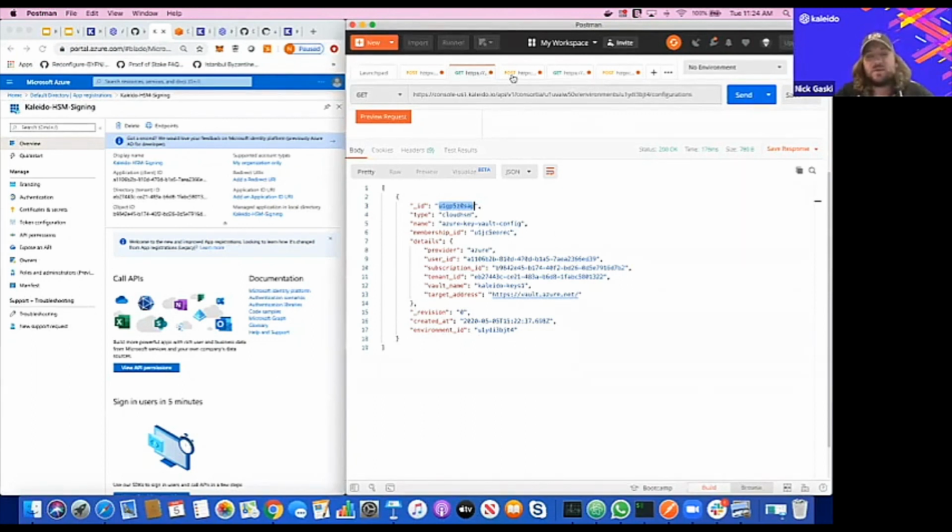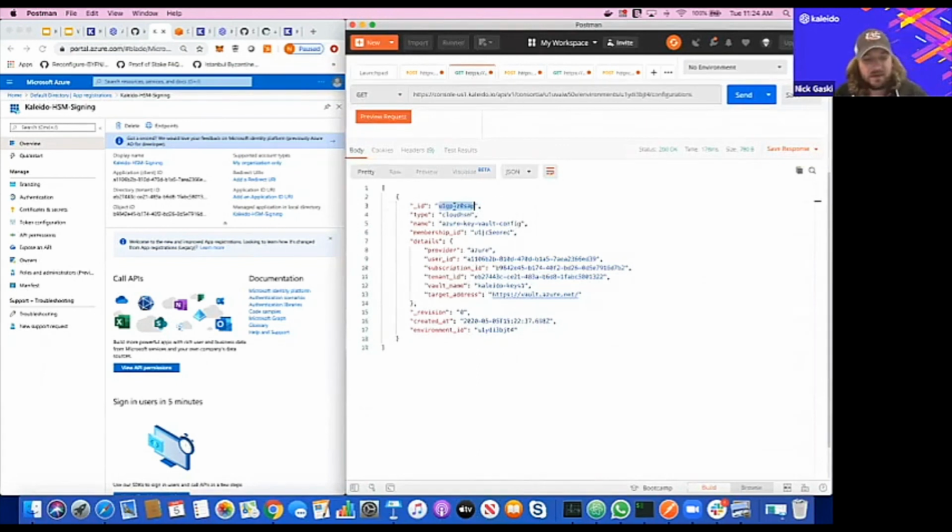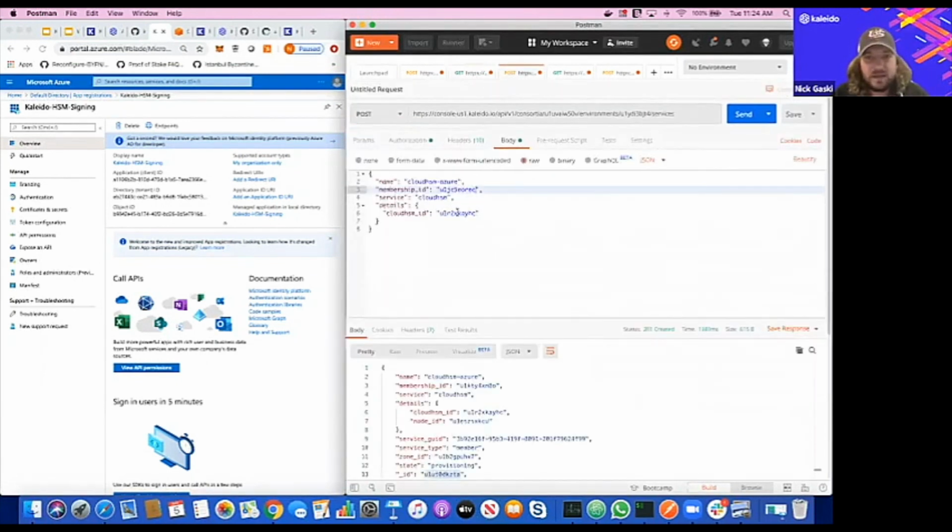And the next thing we want to do is actually create our Cloud HSM service, and we're going to pass it this ID so that it can basically ingest all of those details. Again, we need to use our membership ID here, and now we need to use that configuration ID that we just created in this step. So I'm going to copy this right here, and pass it to the details parameter. This call now, similar to the other one, instead of calling configurations, we're calling the services route. So we're calling our consortium ID, our environment ID, and we're posting to the services endpoint with our membership ID, service of type Cloud HSM, and the configuration object ID that we just created.